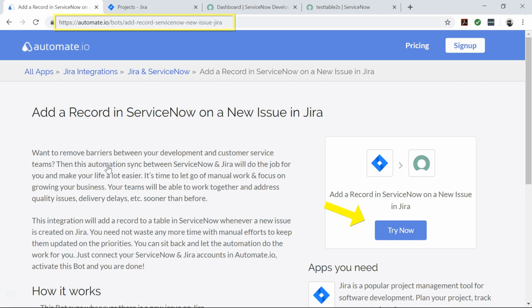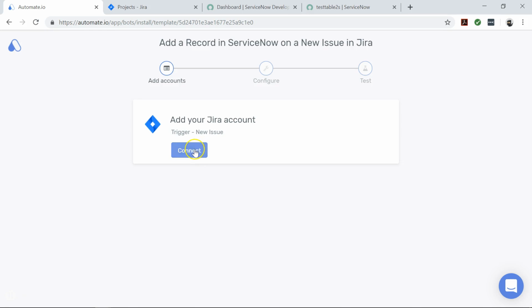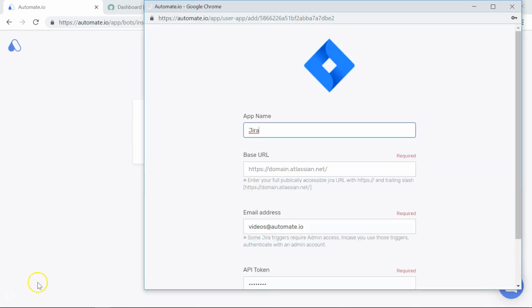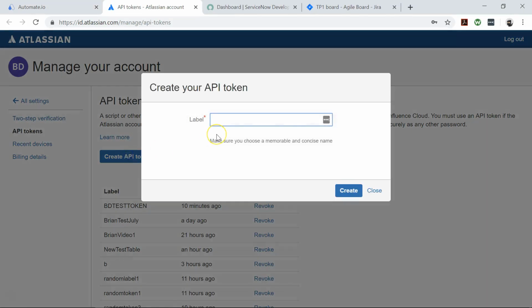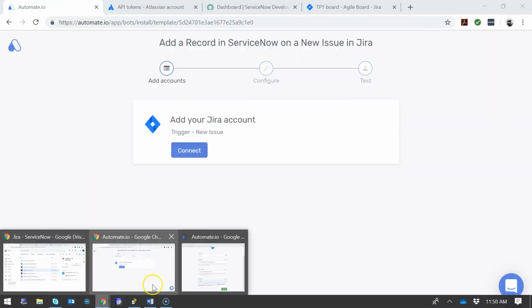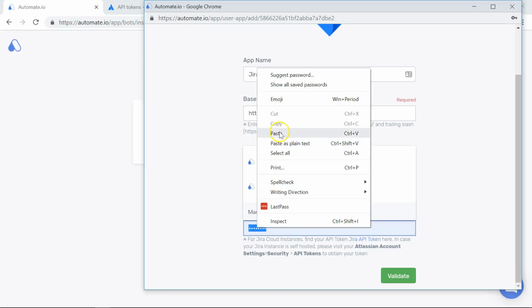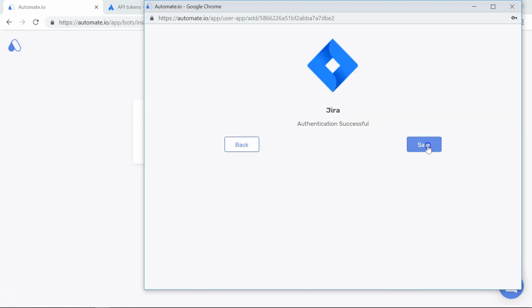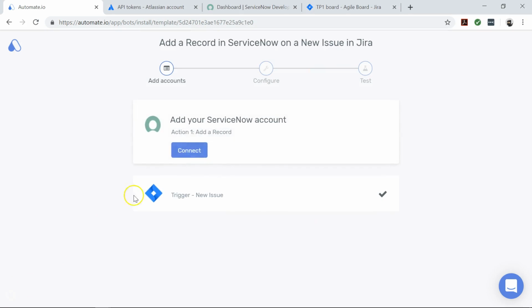To begin, visit this page and click on the Try Now button. You will see the Add Accounts screen. Here, you will add your ServiceNow and Jira accounts to Automate.io. Authorize these apps by clicking on the Add button and entering your credentials. And you can always rest assured, because we keep your data secure with bank-level encryption, and we are GDPR compliant.